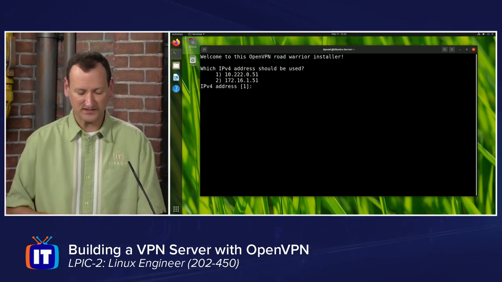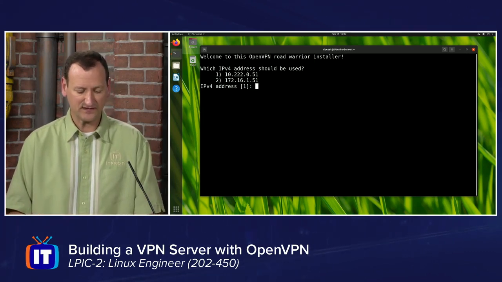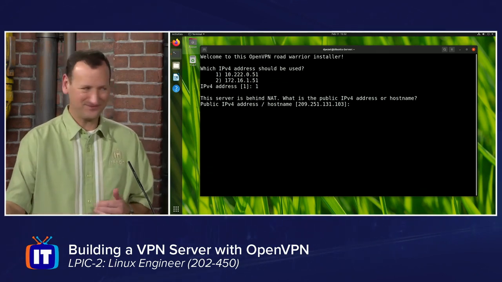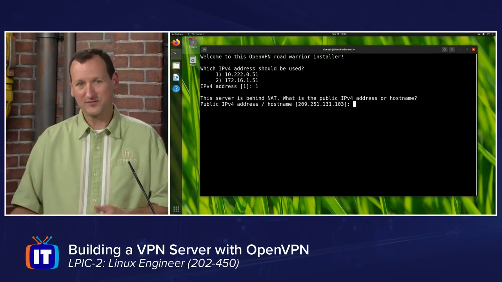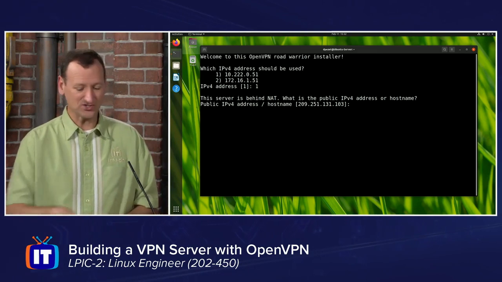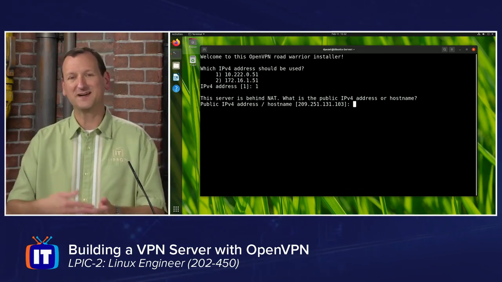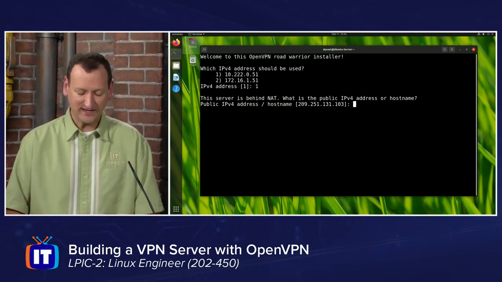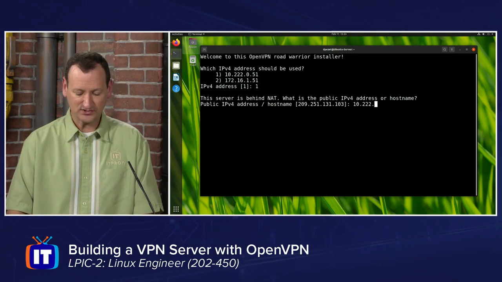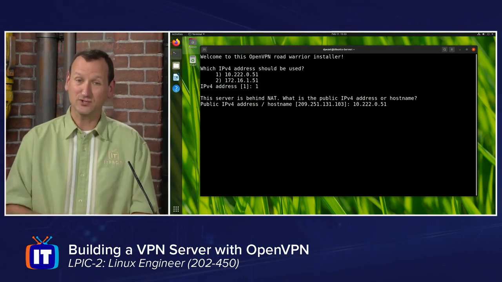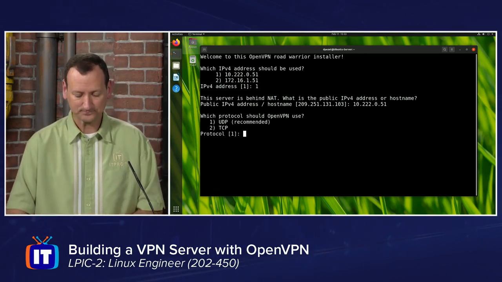Well, they're going to connect on the 10.222 network, so I'll specify the first address. Then it sees that I'm behind a NAT router. On a normal VPN server, it's going to have a public IP on the internet, right? And so you won't see this question pop up. But because mine is inside, it's asking me what my public address is. Well, I'm just using this in my lab, so I'm going to tell it that 10.222.0.51 is my public address. In real life land, we'd be using our external IP here.